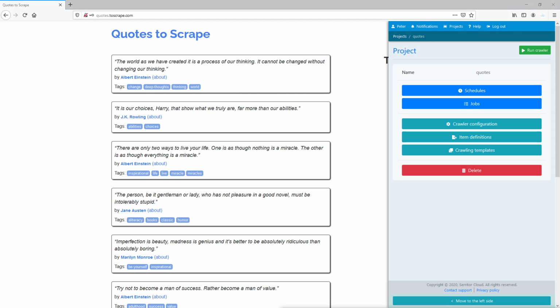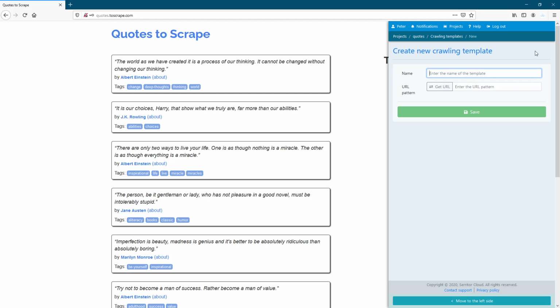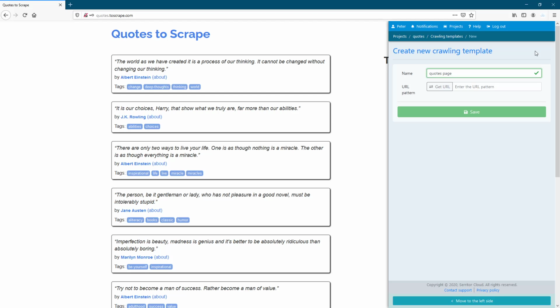The final step is to define the commands that tell the crawler how to crawl the page. Click the Crawling Templates button. Click the New button at the top right corner. Enter the name of the template. We will call it Quotes Page. We also need to provide a pattern. If the pattern matches the page URL, the template will be executed. Use the Get URL button to get the current page URL. Click the Save button to save the template.